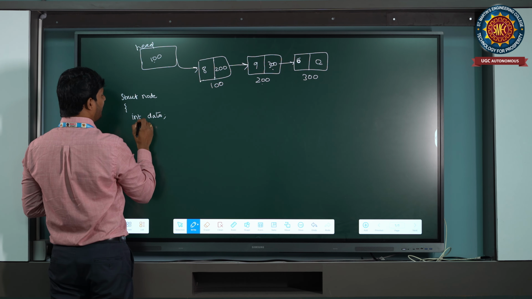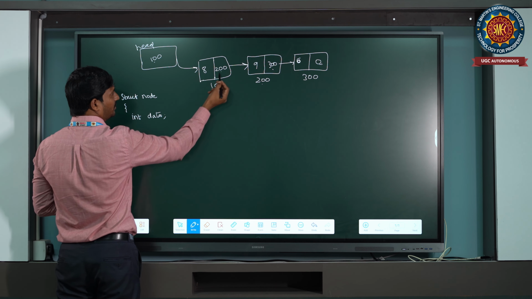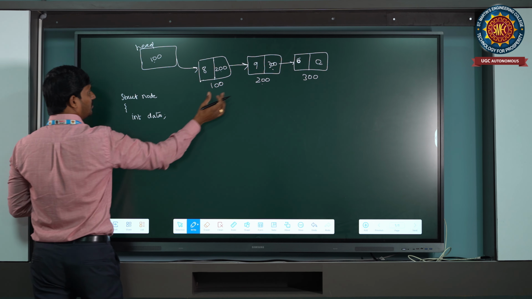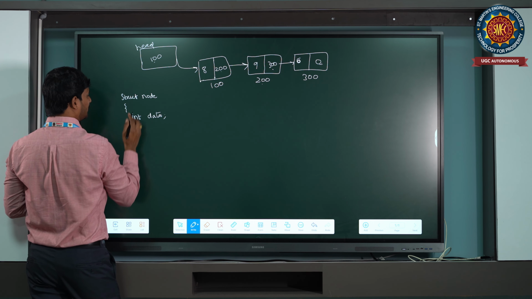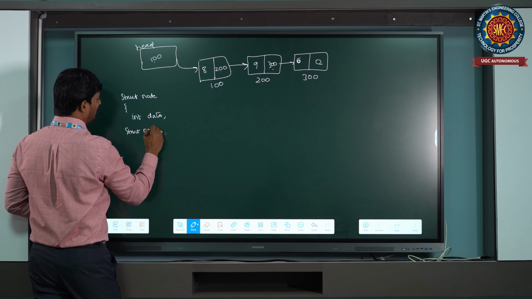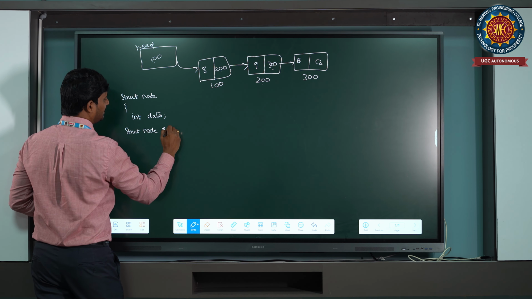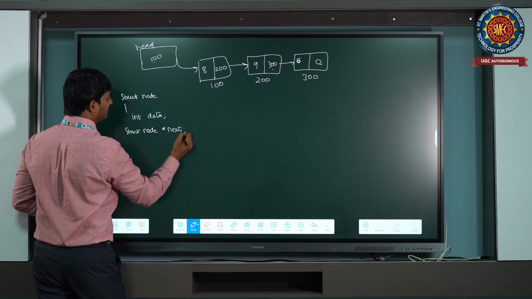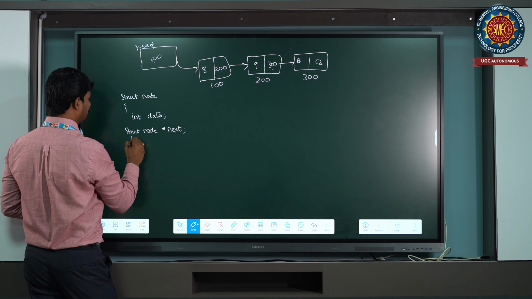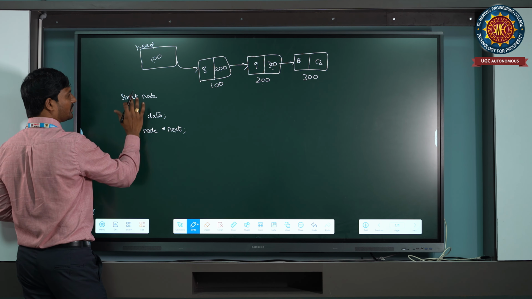Next one is the pointer, which is pointing to another node. This node is also of type struct node. So I will take struct node asterisk next. Next is a variable, a pointer which is pointing to the next node. This is my structure of the node.